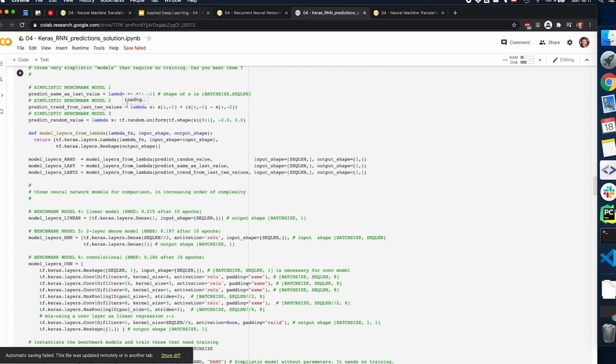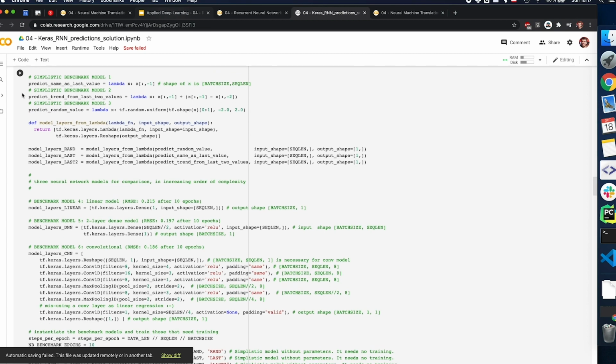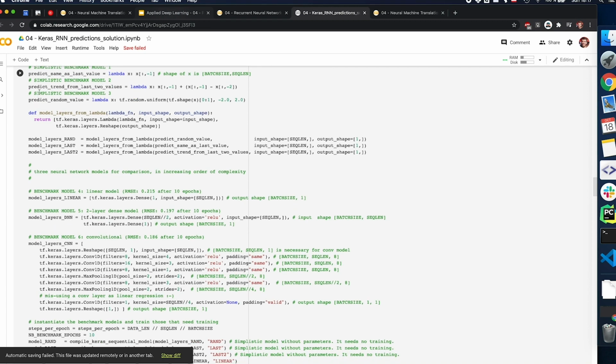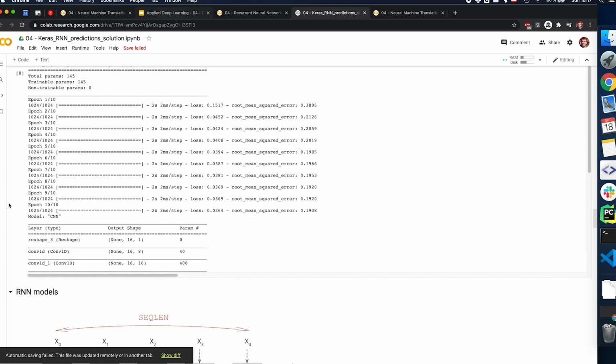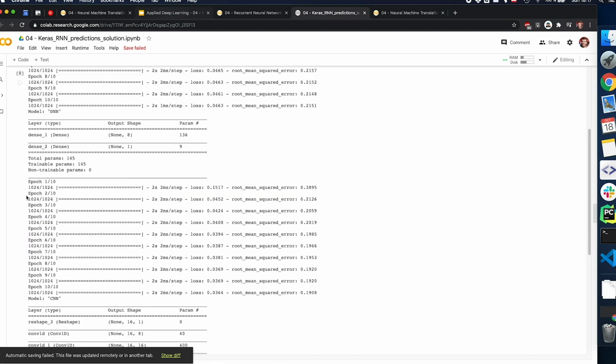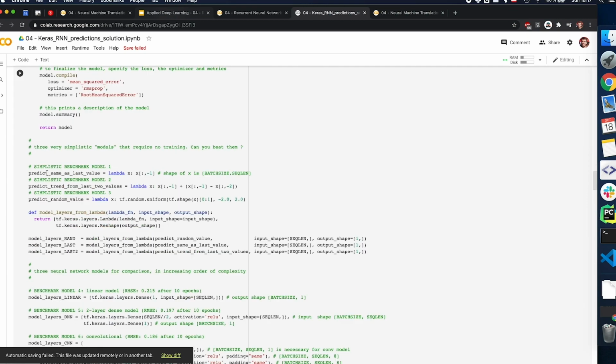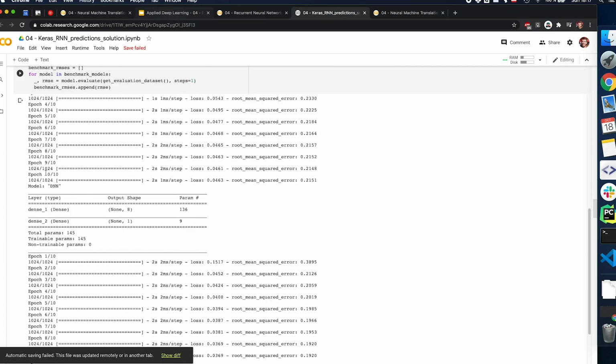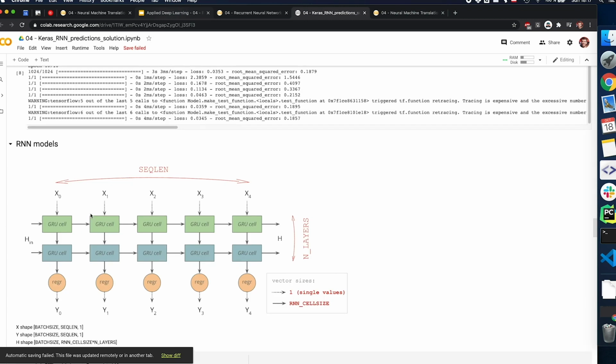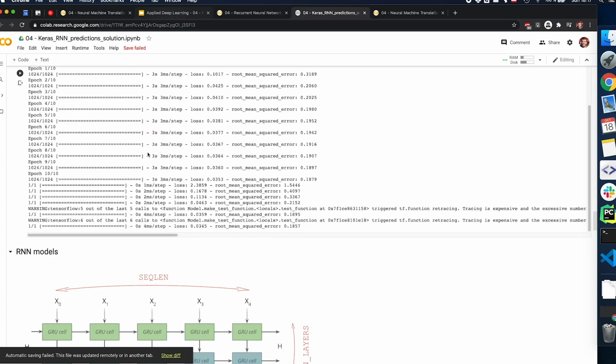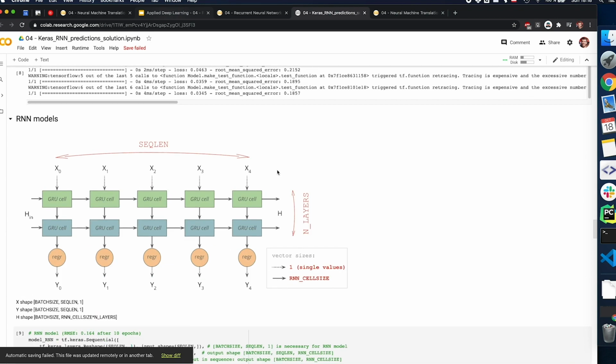We're saying predict same as last value. That would be our benchmark. Say, okay, give me the same that the last thing was, predict the trend from the last 2 values, or do something else where we are benchmarking model 3 with some random values. What do we get at the end? We have a neural network that is just using convolutions and a feed-forward network, and let's see how good it works. It's not exceptionally good. It says here 0.18.